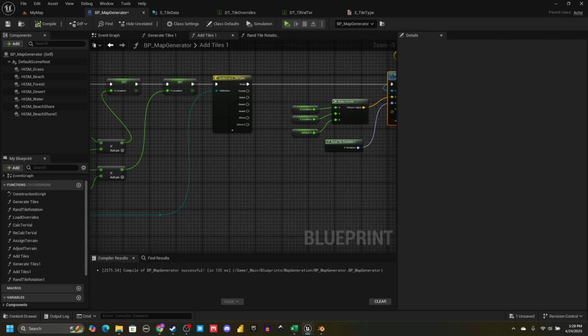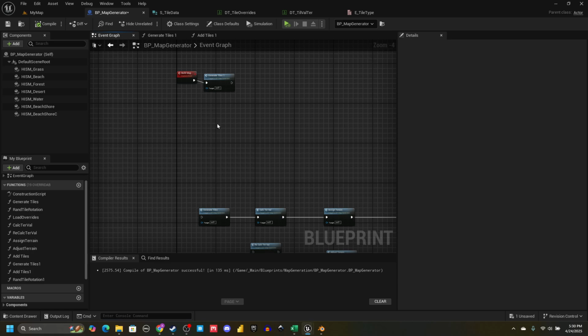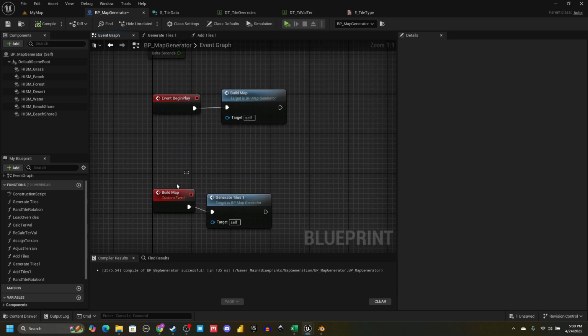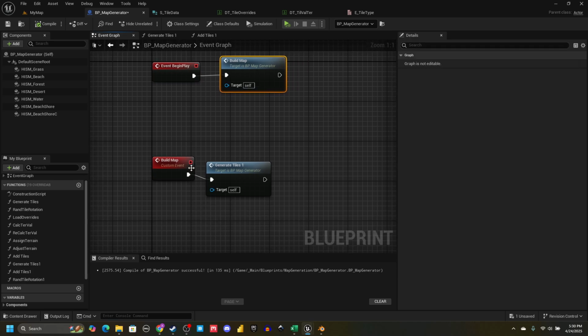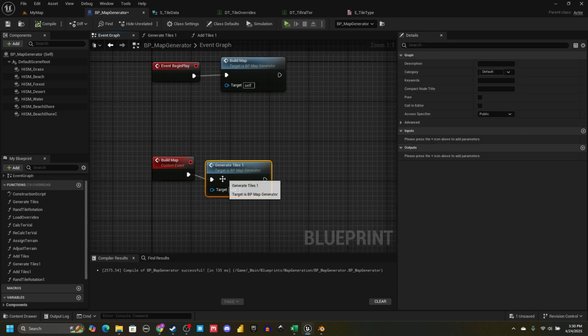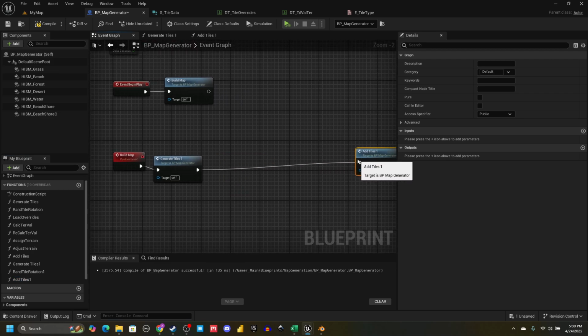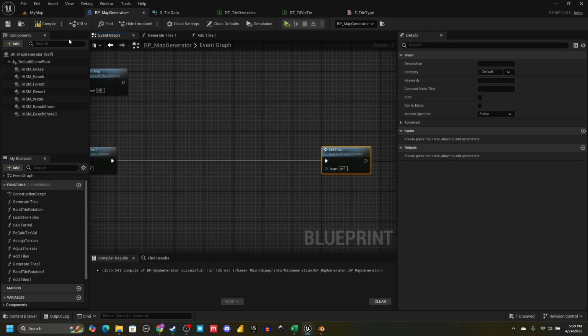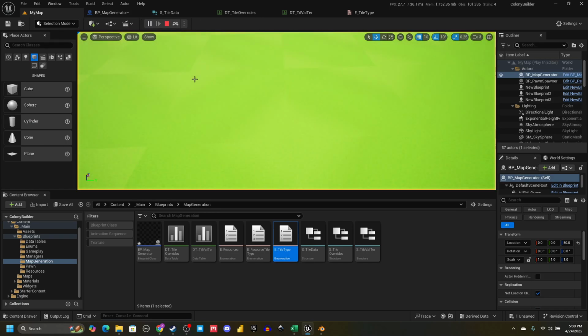And before I add more logic, I think it's a good time to do a test. So I'm going to the event graph. We should have this custom event, build map. We should have event begin play, build map, and then our first function, generate tiles 1. Let's just rearrange these. Now let's grab our add tiles 1 and plug that in. I'm going to move this way over to the left because we're going to fill in a lot more functions between. But I think we should see things spawn.